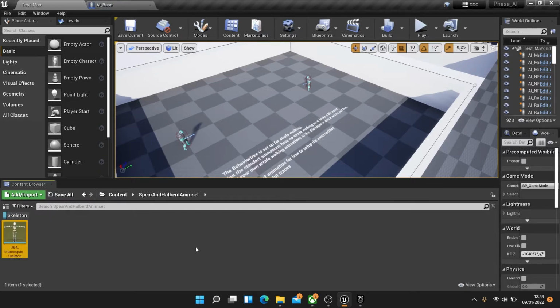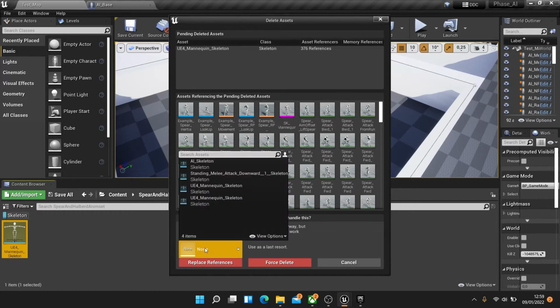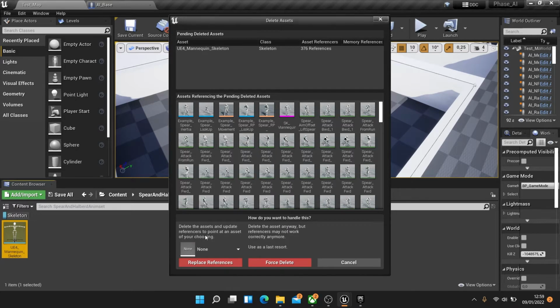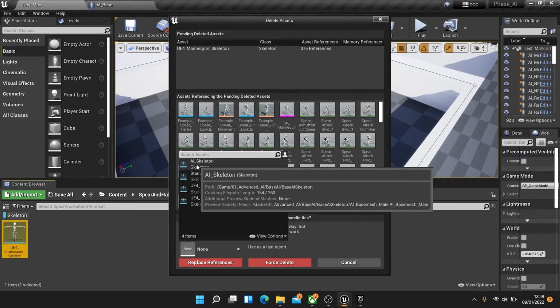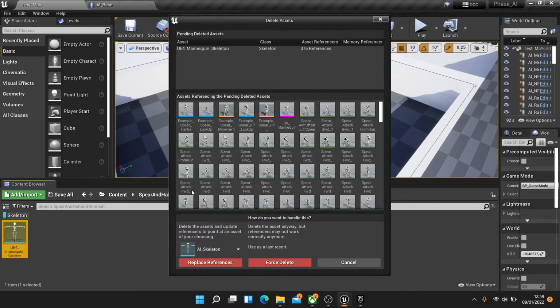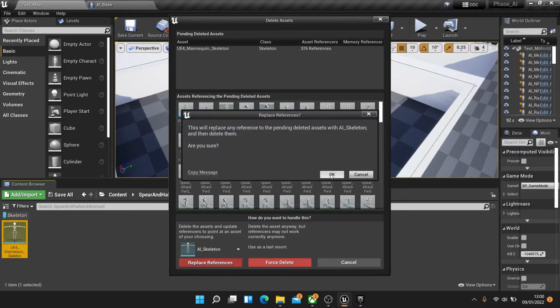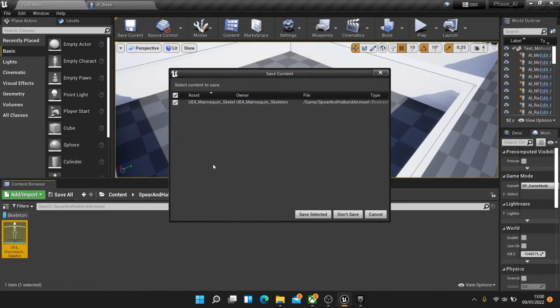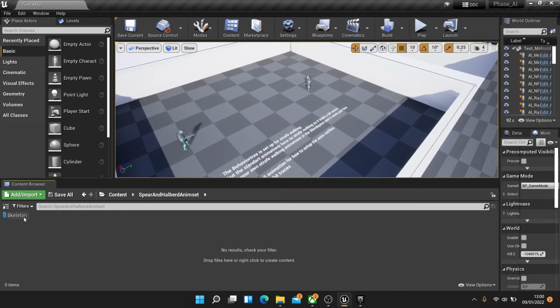And all you really need to do is delete the asset and update reference to point at an asset of your choosing. This is what we need to select, and we need to go to the AI skeleton. So basically what it does is it deletes a skeleton and replaces it with this skeleton. And it is never a problem as long as these are the standard Unreal Engine skeletons. If they have some extra bones, they will automatically be added there. So you can just say replace reference. And save selected. And now this is gone because it's deleted.